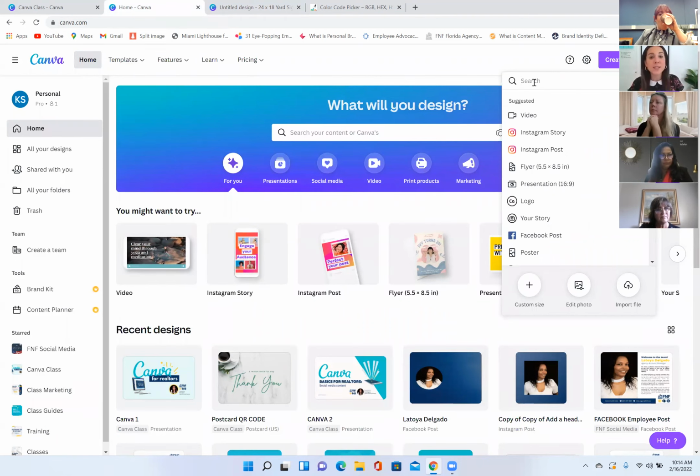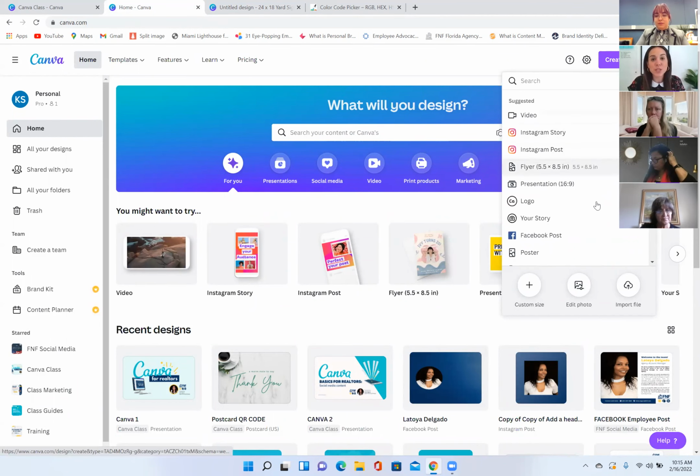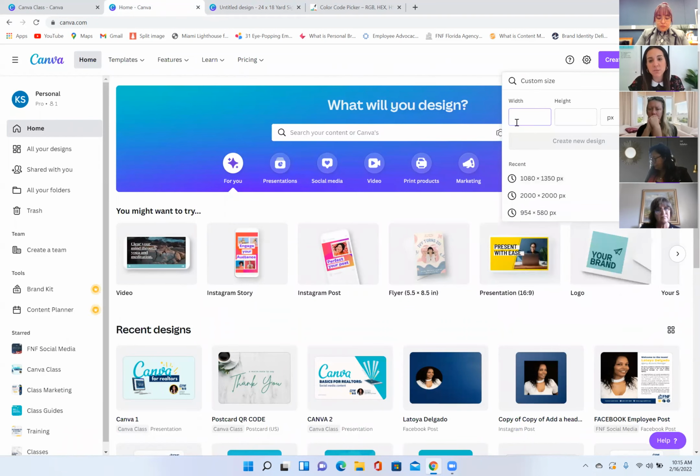And even LinkedIn recently changed the event cover size again. I did a quick Google search to see what the size specifications were. And you can always do a custom size and put in here your custom dimensions for whatever it is that you need.